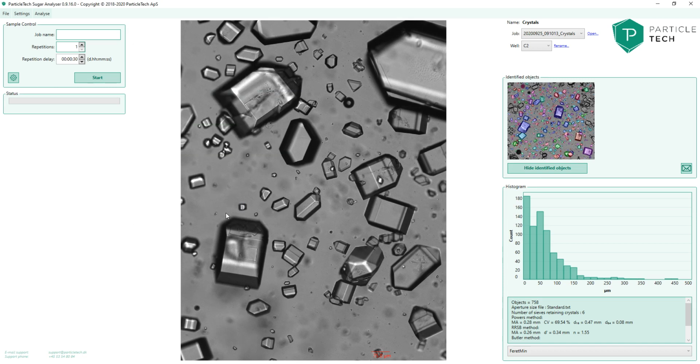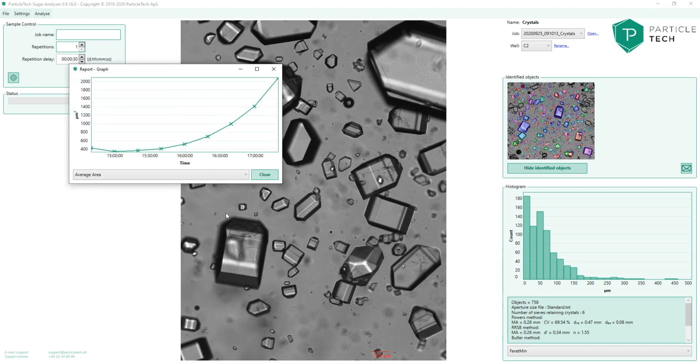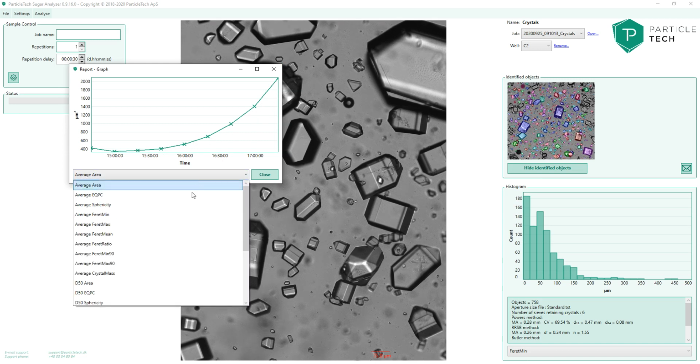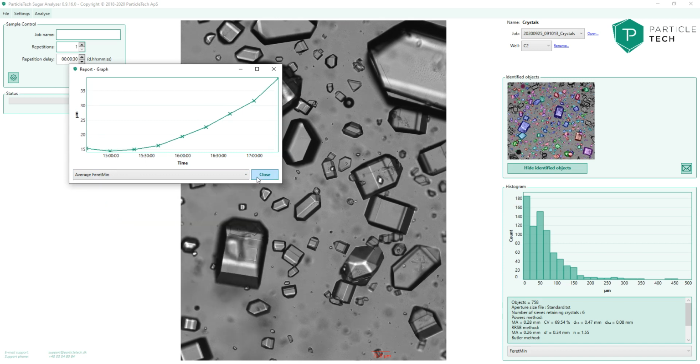So if I click on OK, then a graph will appear in the software here, and this shows the evolution of my crystals in the crystallization reactor. So we see how the crystal average area increases over time as the crystals are growing, or you can also have a look at the diameter or what you need to look at, and then you can just snip this graph out or save the graph.